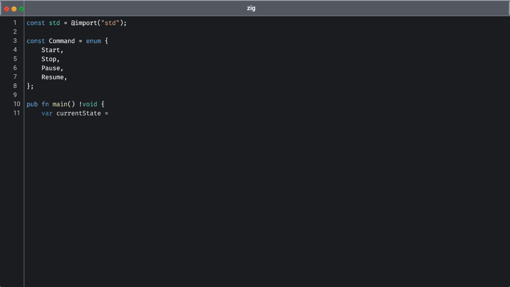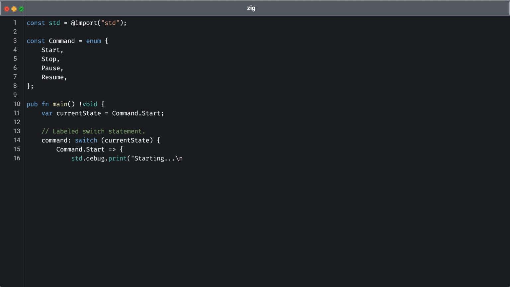In this instance, we define an enum called command, which encompasses various states: start, stop, pause, and resume. We set an initial state with the variable current state starting at command start. The switch statement is then labeled as command, allowing us to jump back to this point based on the current state. Within the switch cases, we implement specific behaviors associated with each command.